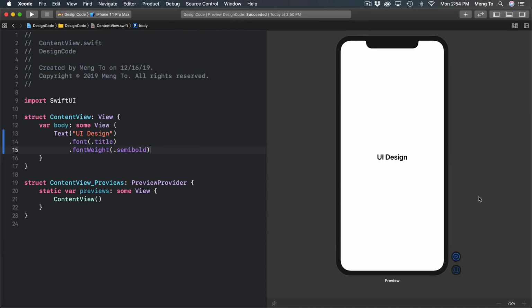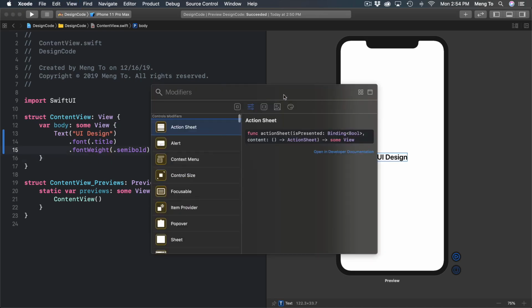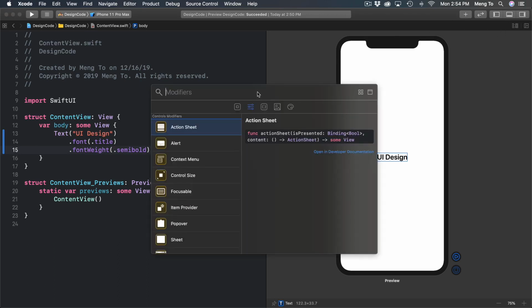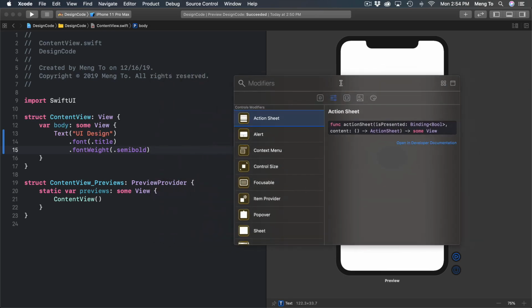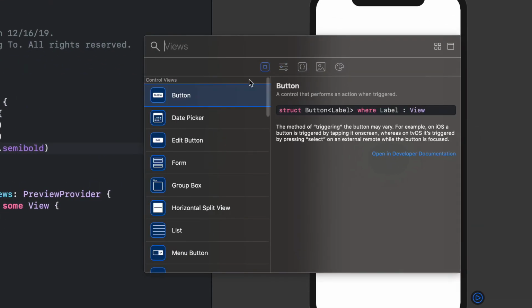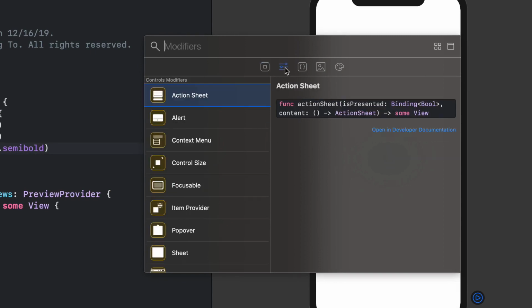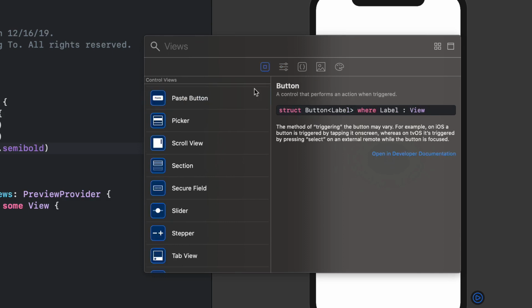Now, what happens if I want to set a second line of text? Here's the magic. I can just do Shift, Command, and L to bring this insert menu. And by the way, you can also click here on the plus sign, and this is kind of like the insert in Sketch or Figma, where you have a bunch of controls such as a button, a list, and a scroll view, or a modifier which allows you to style and add a bunch of properties and animations and whatnot to your controls. So let's say I want to add a second text.